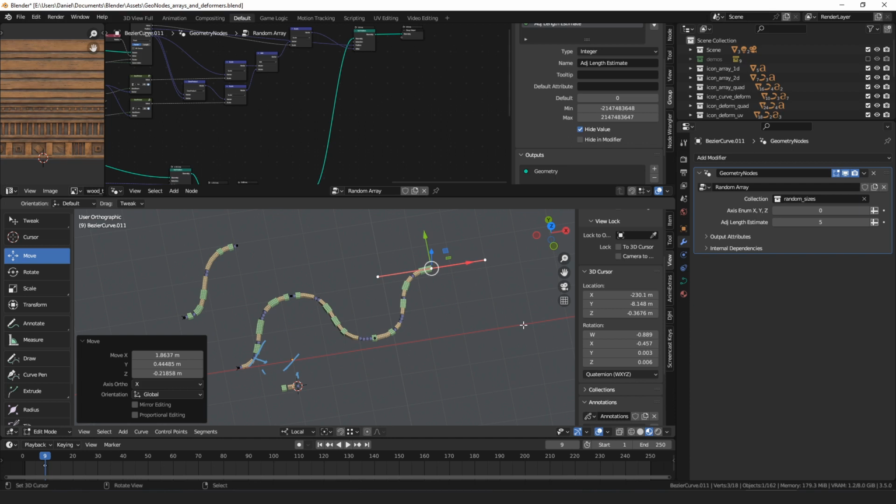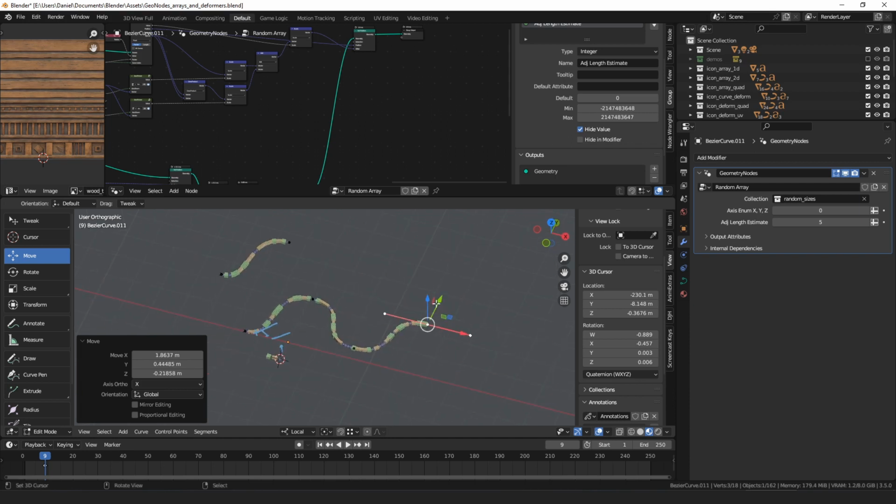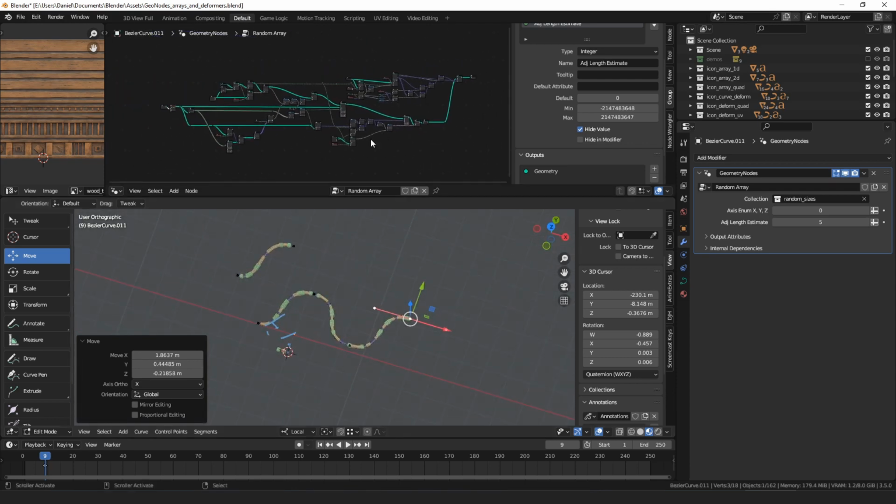But yeah, that's it for now. Hopefully I explained this in a way that is possible to understand. It does get a little bit complicated. Sometimes I'm not sure if it makes any sense at all.